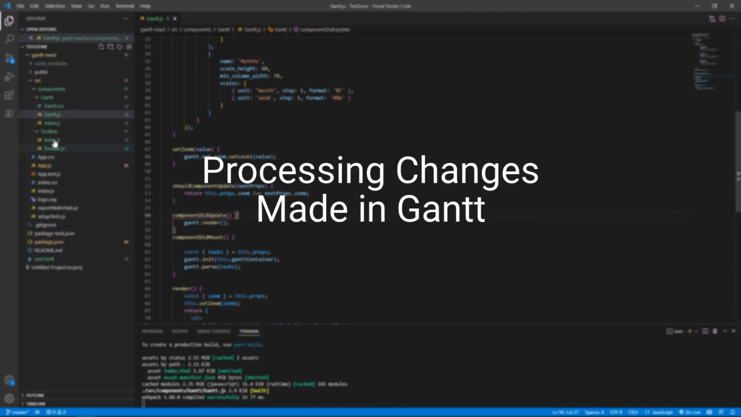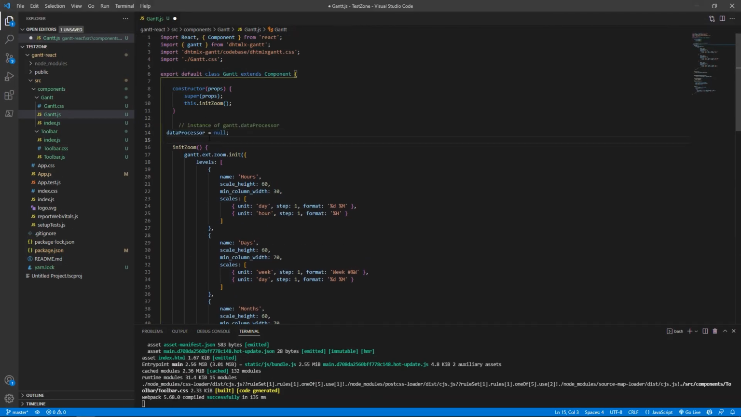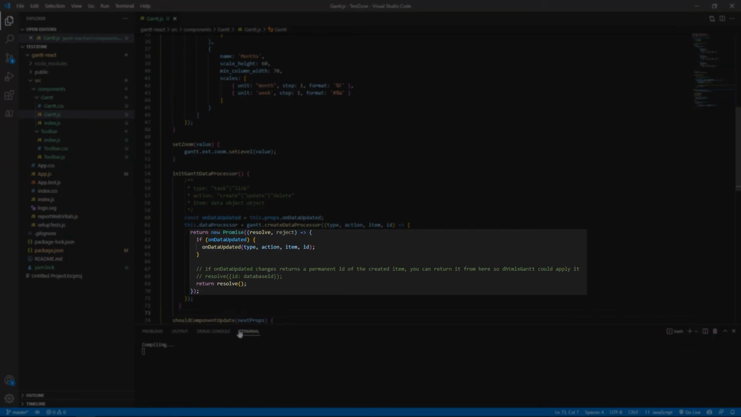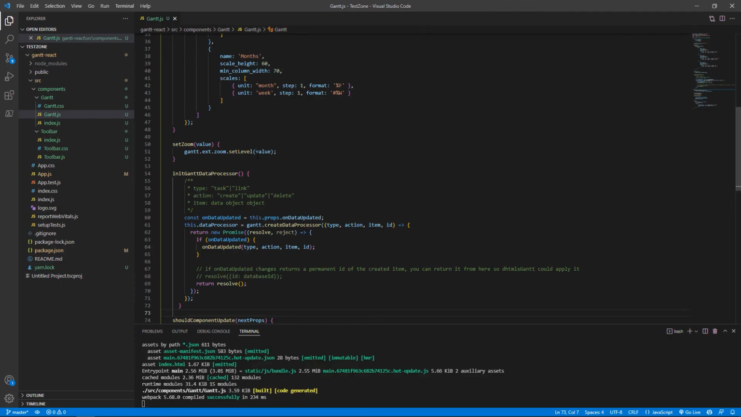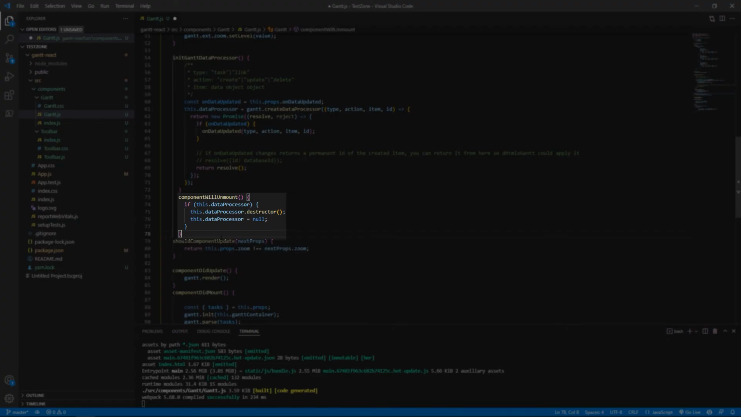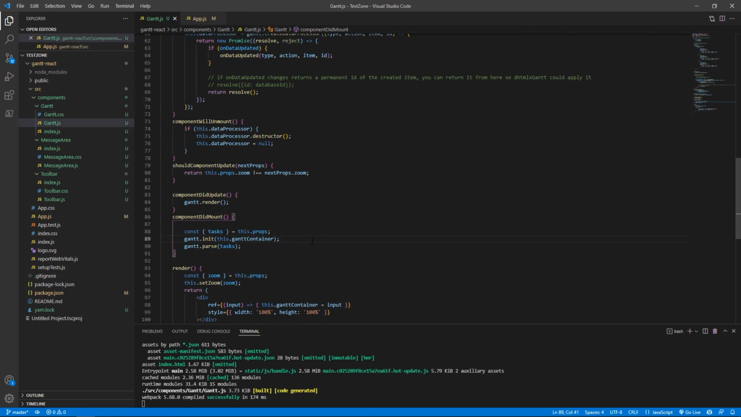Let's open the Gantt.js file and add the following method. We save the data processor instance returned from createDataProcessor and clean it up in componentWillUnmount. That's how we can capture all changes made in Gantt and send them to the parent component. When our Gantt component is unmounted, we want to destroy the data processor, so that when the component is mounted again, a clean instance of the data processor could be created.